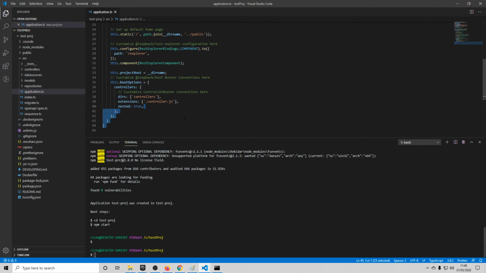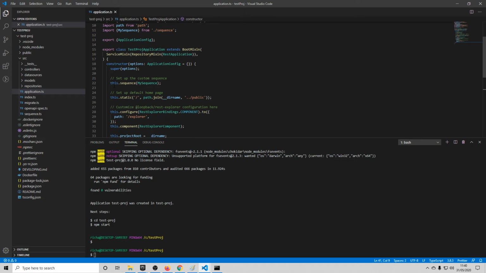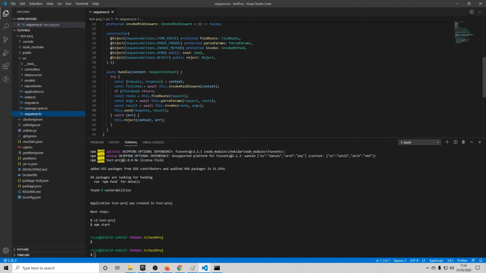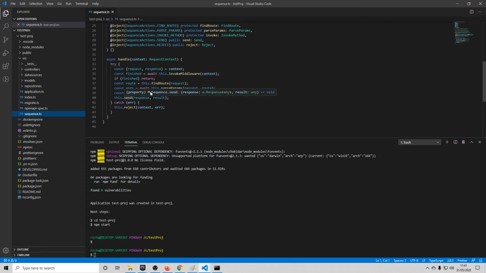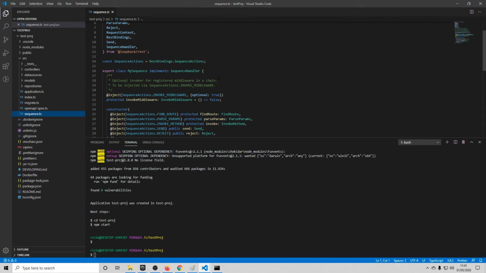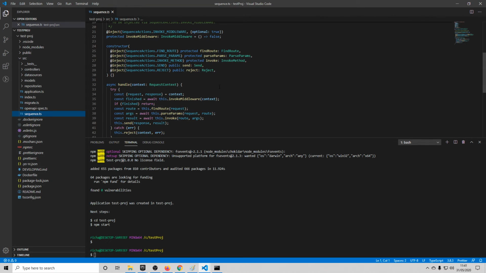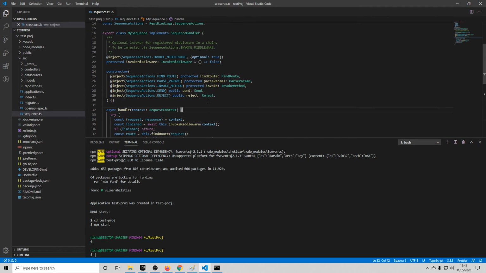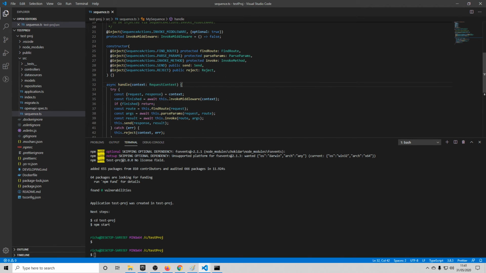An important concept in LoopBack is line 22, this sequence, MySequence. The way LoopBack handles the request-response cycle is within the sequence.ts file in here. This is the file that each individual request and response travels through. You have the possibility of changing and extending the sequence file. You can create your own. You could add a sequence action that will, for example, authenticate each incoming request or do some kind of authorization.